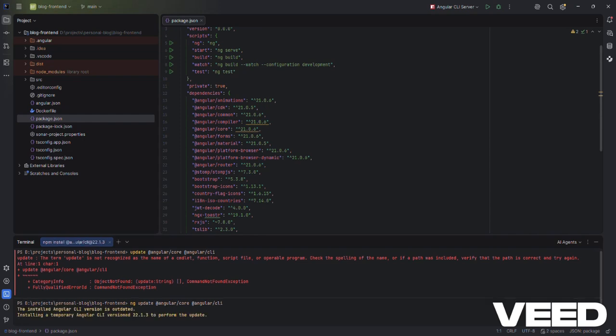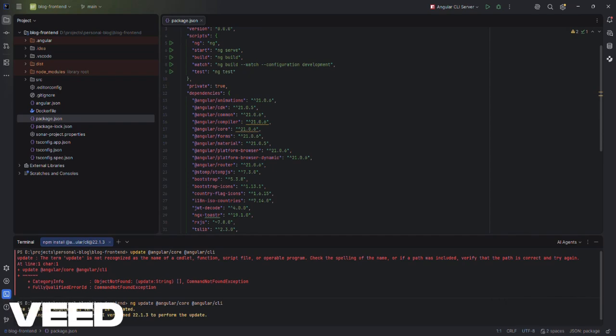The update process is now running. Angular is checking the project dependencies, downloading the required packages, and applying the necessary migrations. This step can take a little time, so we'll wait a while for the process to complete.